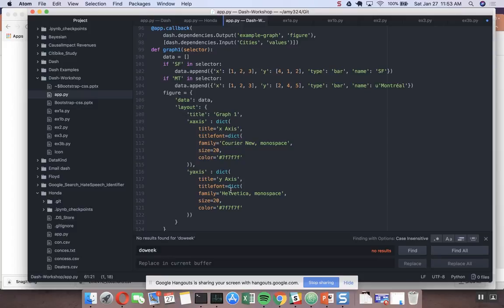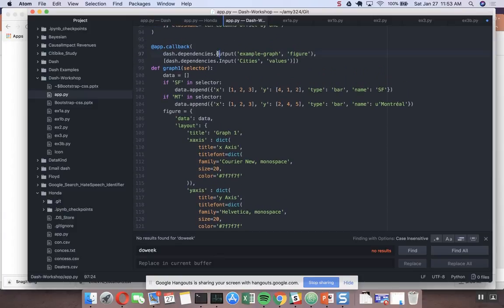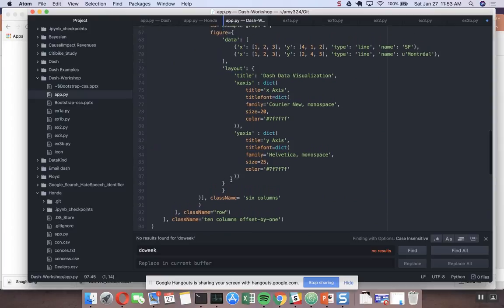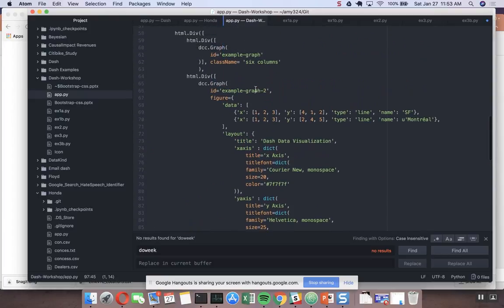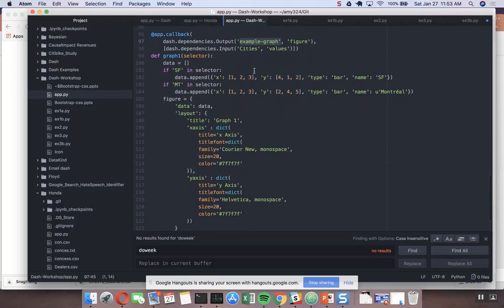So in the callback, can you show me where you're actually referencing the first graph? Yeah. Basically, when I say the output is example graph, I understand that this information goes to this component. Got it. Okay, that clarifies so much. Just spending some additional time here clarifies. And I'm glad you asked that.